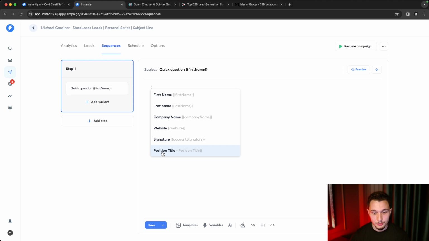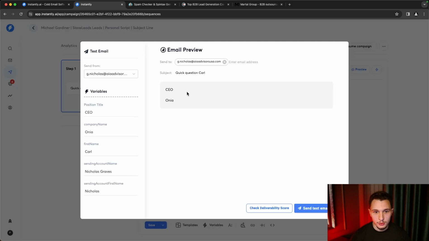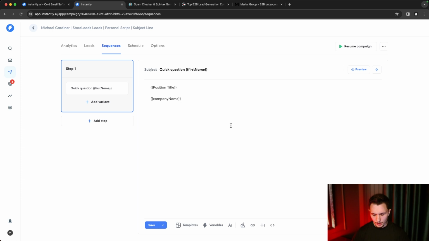So you can see that you can pull in the position title, which was a custom variable that we brought in from the list before. You can also add the company name, right? You can add everything inside your list. If you want to see what this would look like, you just click on preview, and voila, here we have all of that. Now, of course, add your script, add your merge fields as you're supposed to.